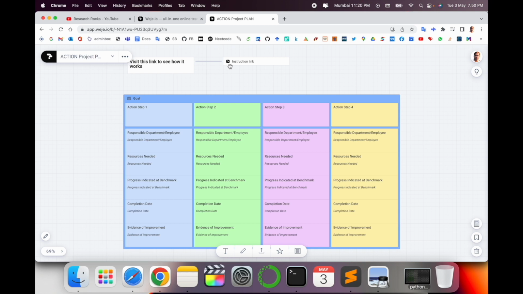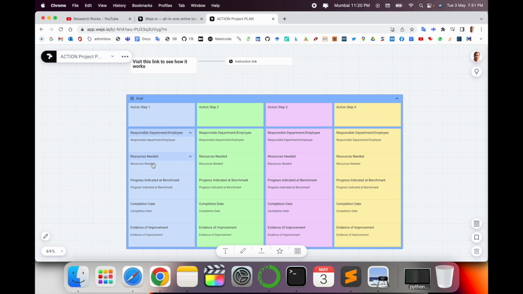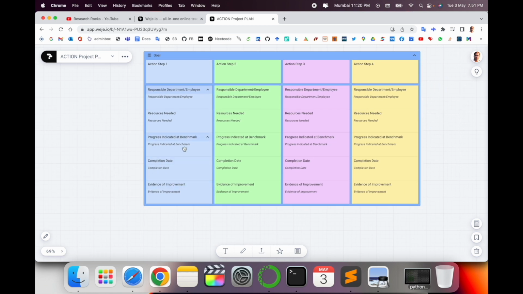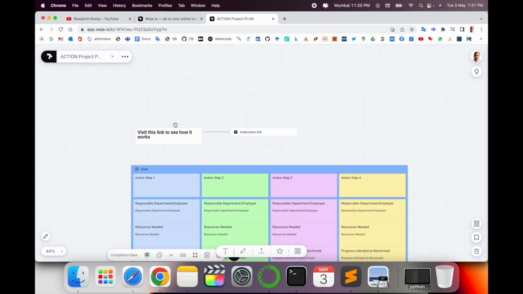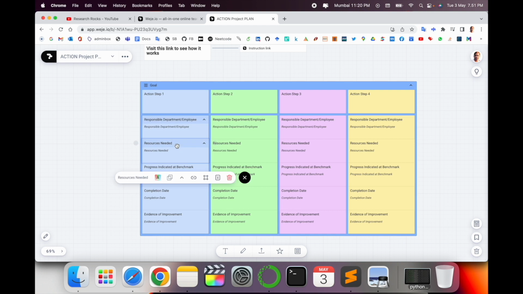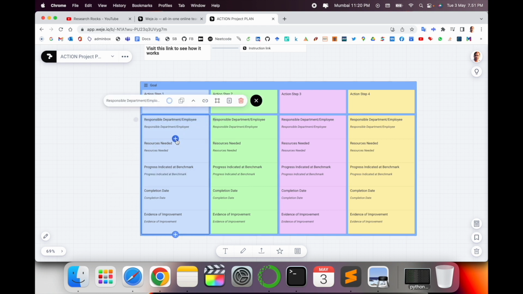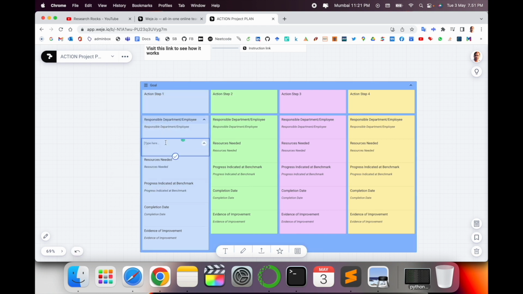They are providing a demo, like action 1, step 1, step 2, step 3, and step 4, responsibility of department, employer, resources needed, progressive index, benchmarking, completion date, and related information. They already provided it as a template. That one is quite amazing, and you can accordingly add some other tag also, for example, hello, I am Research Rocks, like this. So if you want to add a column or row, such facilities are available. If you want to delete, you just simply delete.